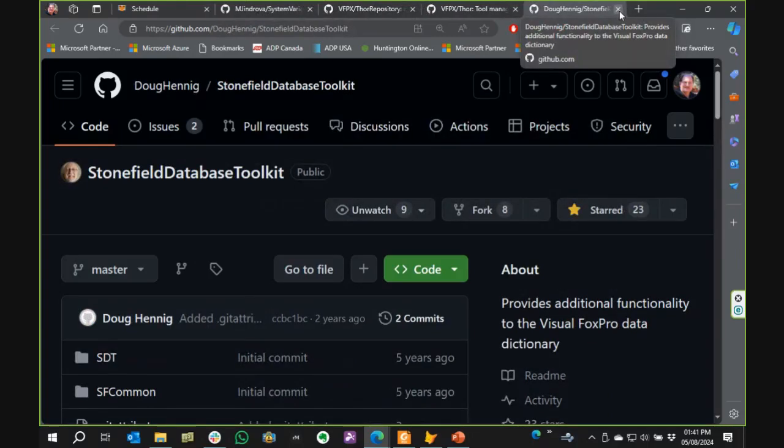Stonefield Database Toolkit. If you don't know, Doug's formerly commercial product, the Stonefield Database Toolkit, or SDT, is available if you're using DBFs. This is like a critical component. I don't do DBF projects without it, and it's open source. It's not a VFPX project. It's one under Doug's repos.